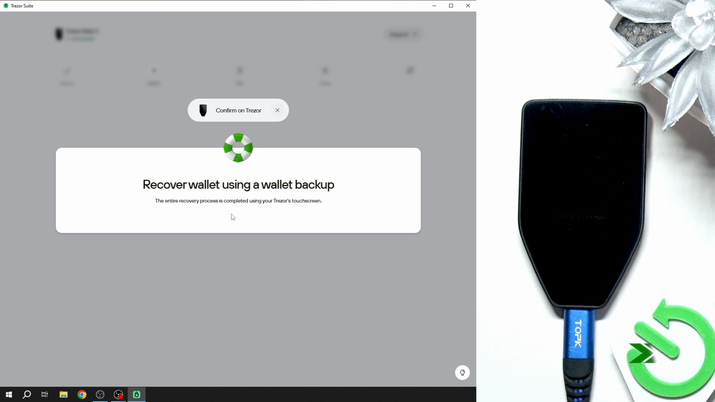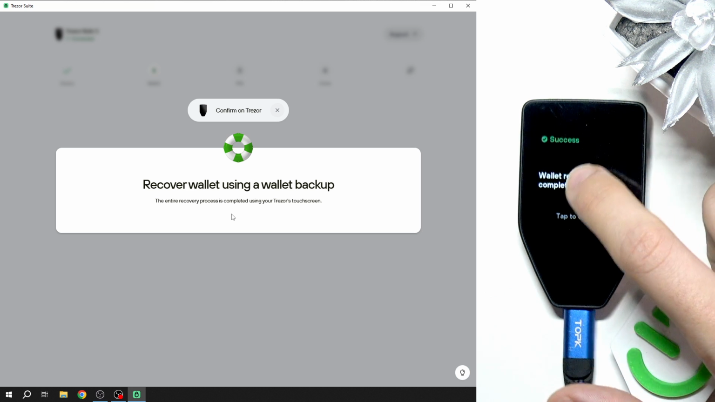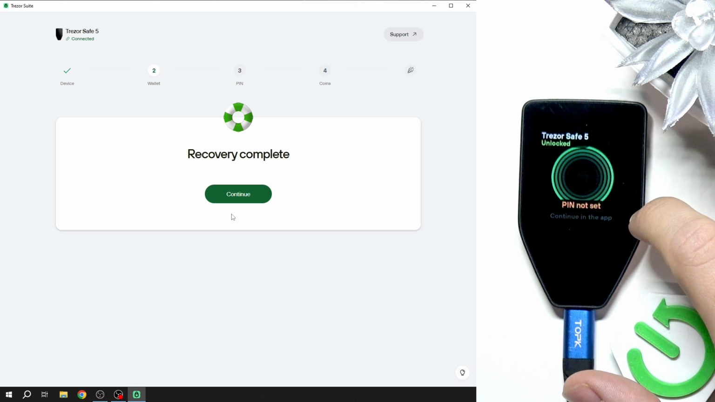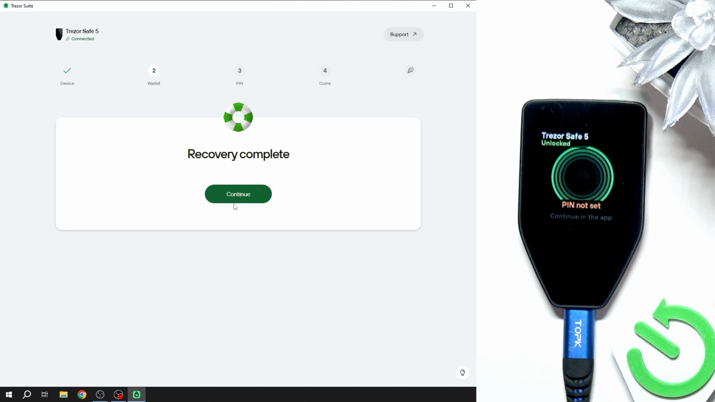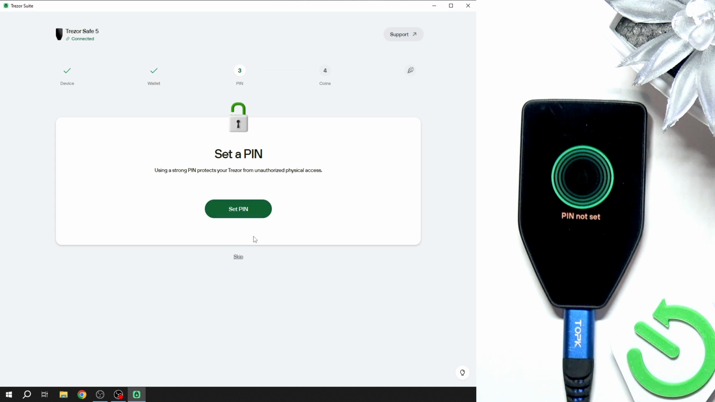And now once the last word is approved, you'll need to tap to continue. And if it was entered correctly, you'll be able to just continue with the setup.